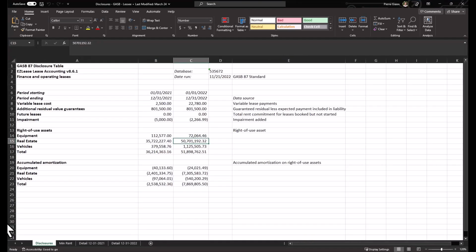So here is the example of our disclosures table. Here we do have it running for the whole year of 2022 and a comparative year for 2021. And here it outlines the cost and also the right of use assets and the amortization.